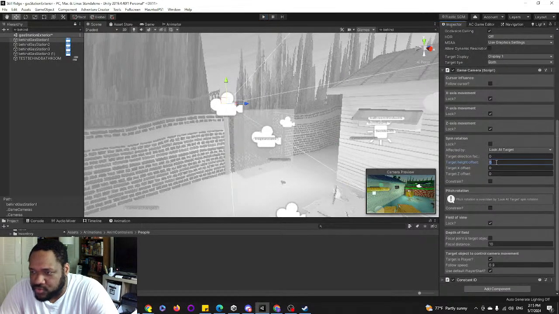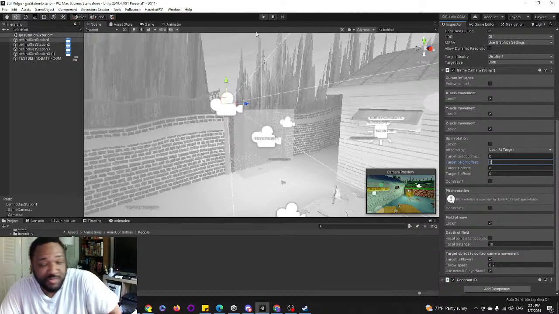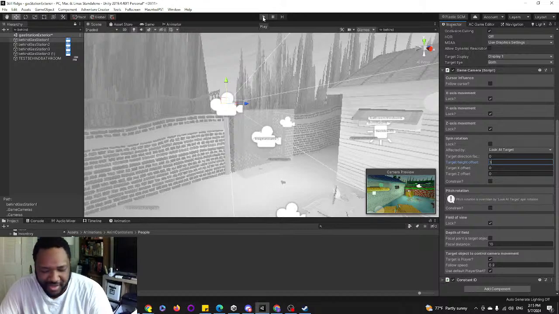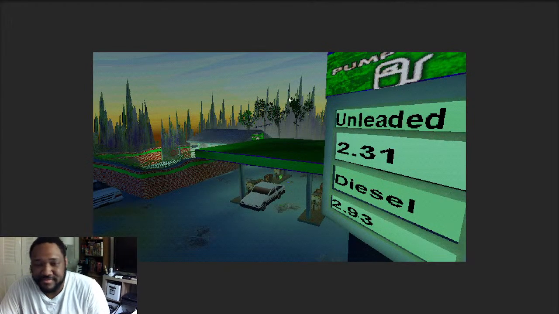Okay, and of course with Unity, any changes you make in test play mode are not carried over when you exit test play mode. Very annoying function of Unity, but I understand why they do it. It's kind of like a failsafe.